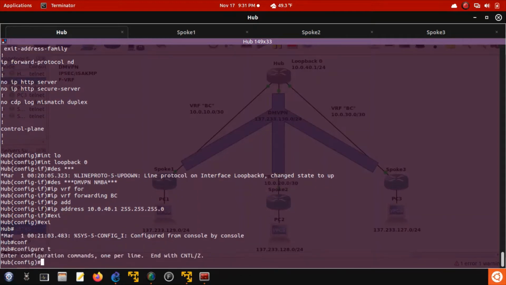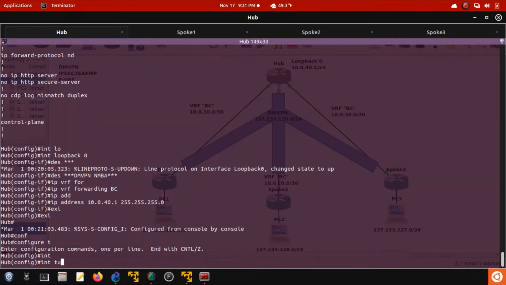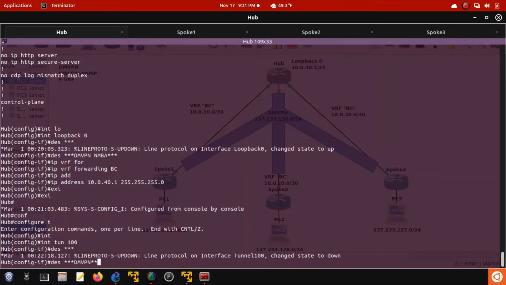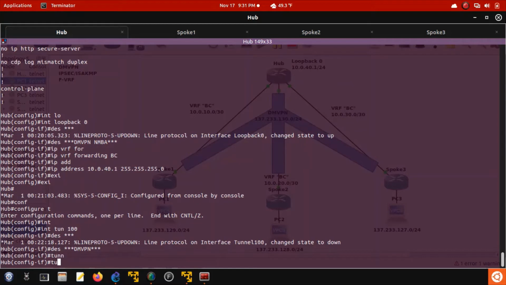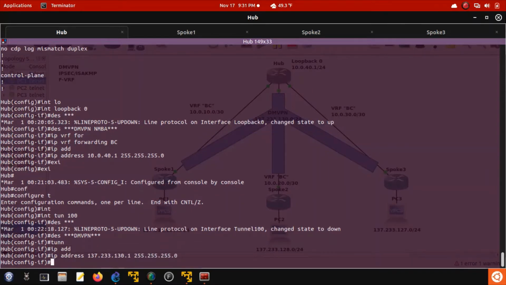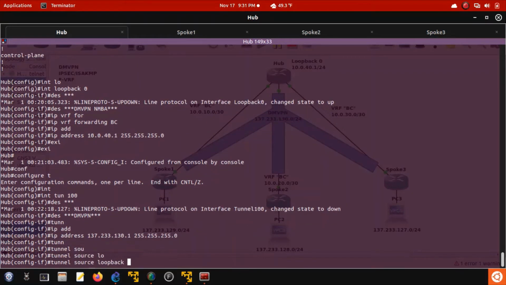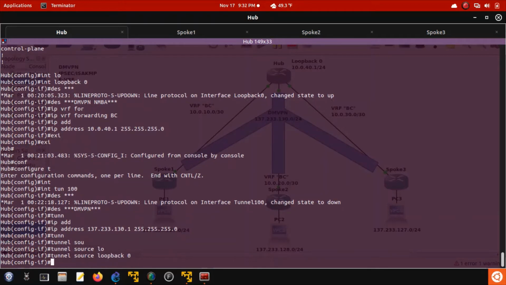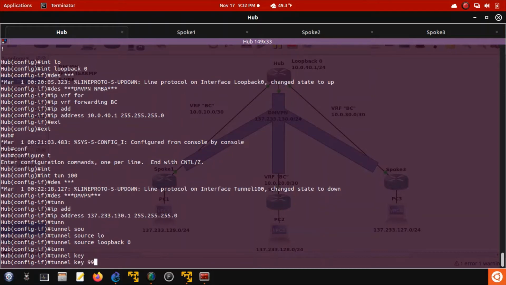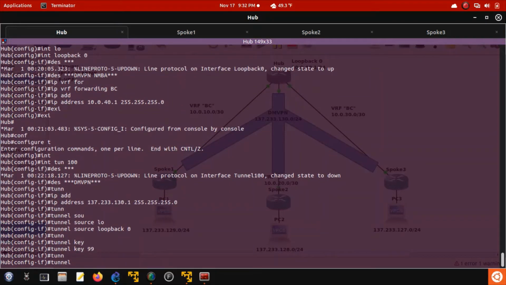So on the hub, we are going to interface tunnel 100, description DMVPN, let's see, IP address 137.23.130.1. We're using a /24 for our tunnel. Tunnel source, loopback 0. We do not configure a tunnel destination for DMVPN. Tunnel key 99.